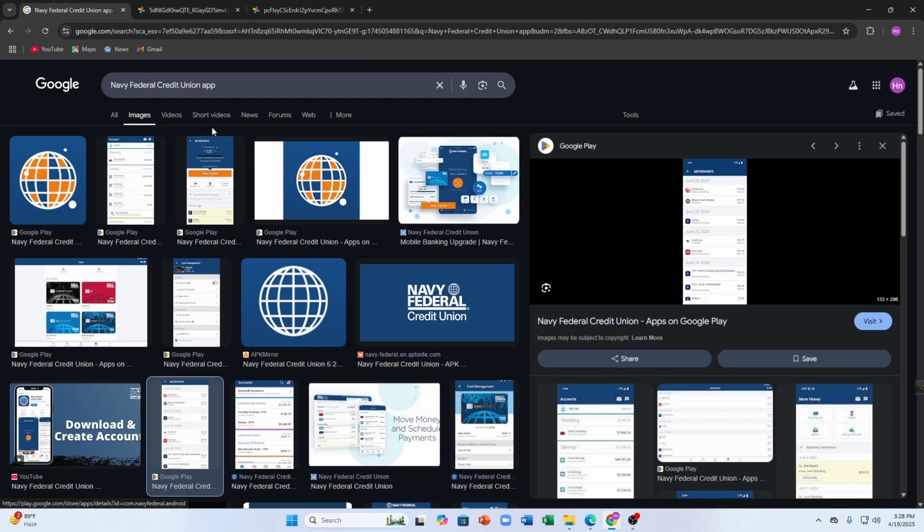Tap the accounts tab at the bottom of the screen. Then select the debit or credit card account you would like to view. Now you have to tap manage card. Here you will find the card number, expiration date and CVV number under the card details section. This area may require additional verification, Face ID or passcode for security.